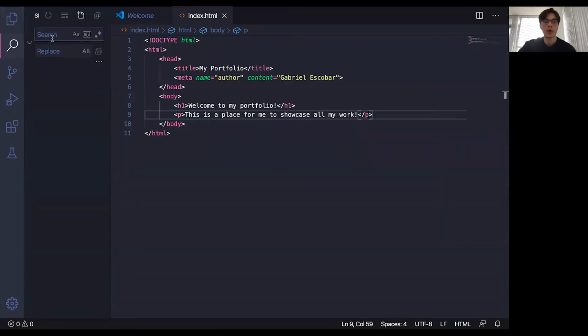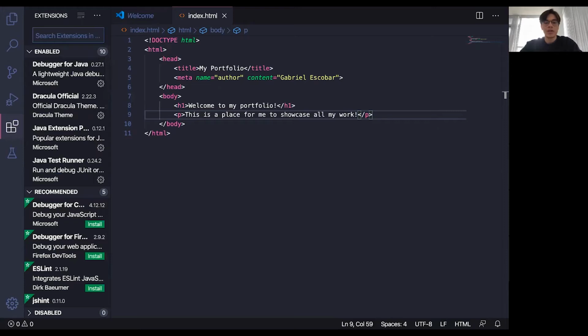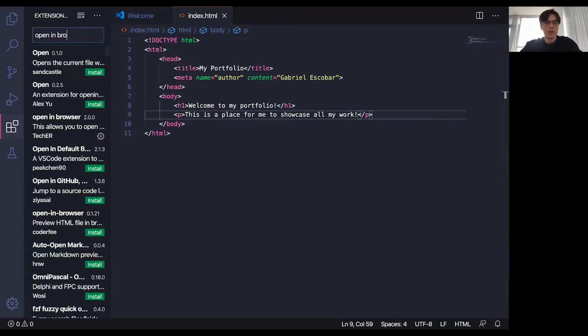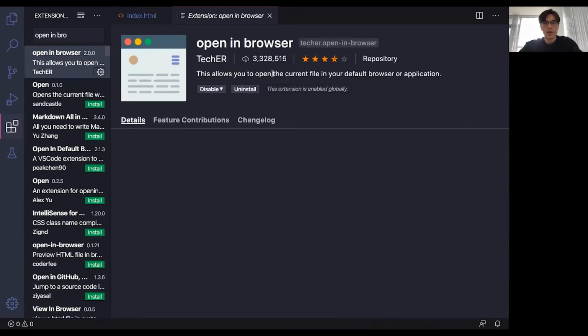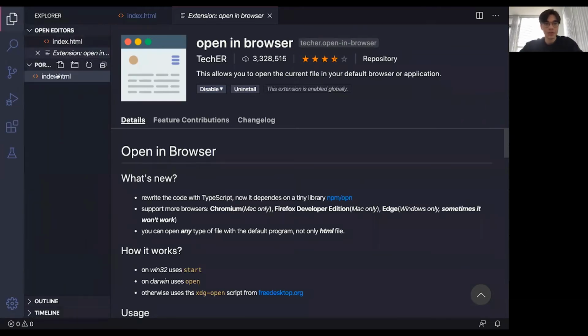So if you have Visual Studio Code, I recommend adding an extension. If you want to add an extension, you can just search here. You can search for an extension here, and you can search for open in browser. You can see I already downloaded it. So you go here and you click open in browser, and that'll help you see the web page as you're building it. So let's go back to my file.